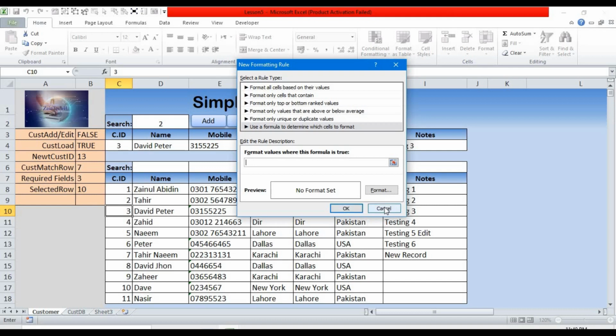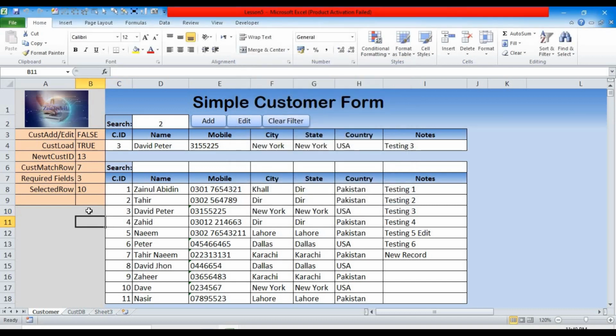To do that, we'll first apply our formula in a cell. So let's write, first we have to find the row number, and to find the row, we'll just write equal to row and tab. Now this gives us row number 10.